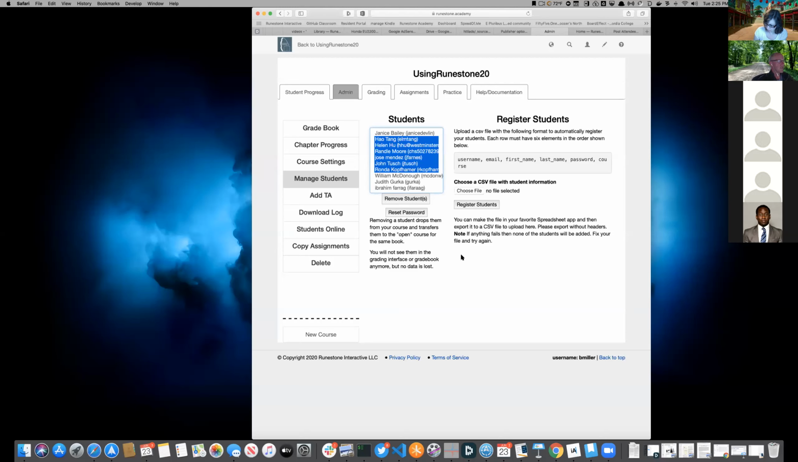What it does when you remove a student from your course is it transfers that student back to the base course. If I remove Judith here, she ends up being placed back in the FOPP base course, along with all of the work that she'd done, all of the assignments and so forth. Then that leaves it up to the student. If a student or any of you want to completely remove yourself from the Runestone system, then you can certainly do that.